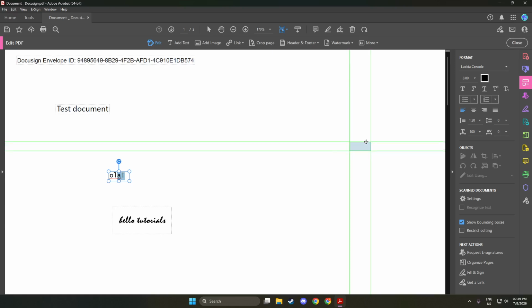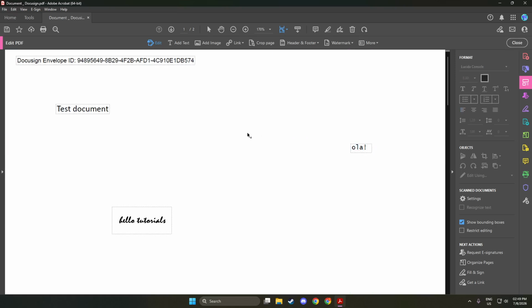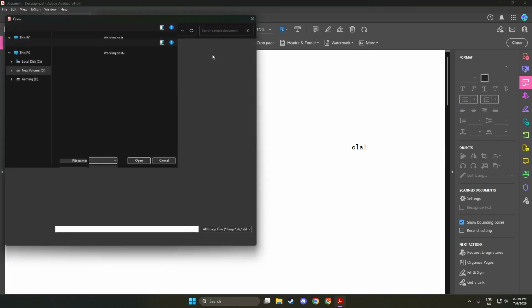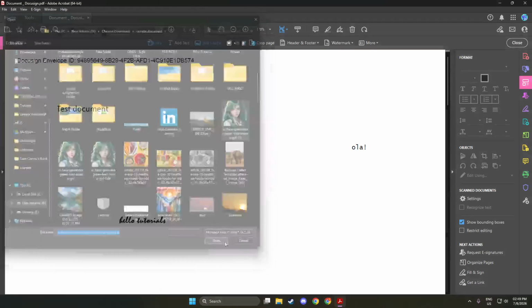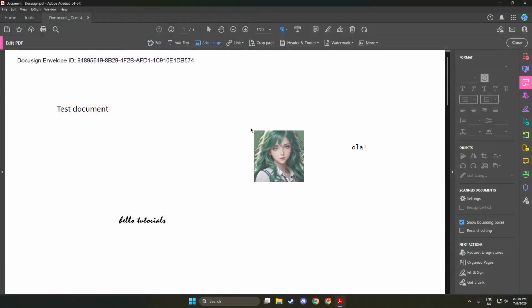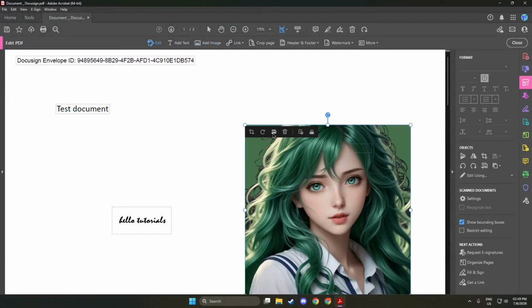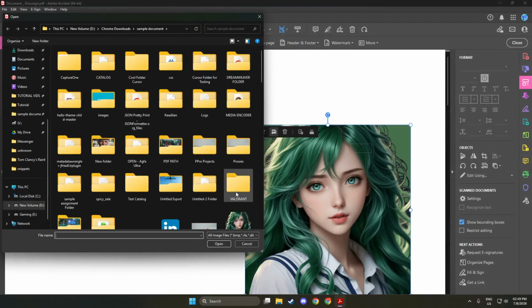If you want to replace or remove images, simply click on the image and then choose the appropriate action. This flexibility in editing allows you to customize your PDF to meet your needs. Remember, these actions are essential because they give you control over the content and layout of your document.